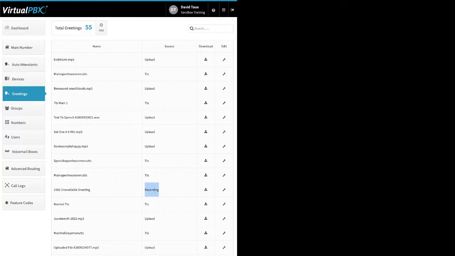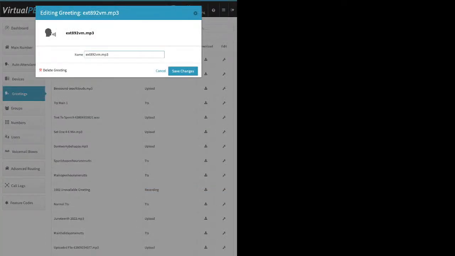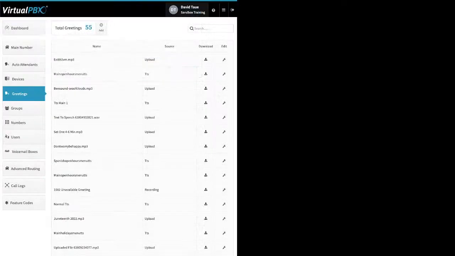You have an option here to download these files so you can listen to them to see if they're still needed or relevant. Little wrench icon here allows you to either delete the file or change the name so it's something you'll recognize. Like I already have a main open hours menu TTS here. And then you notice I have another one down here. I don't know what the difference is between the two of these, so I would need to download them and either delete them or change their names so I know which one is which.